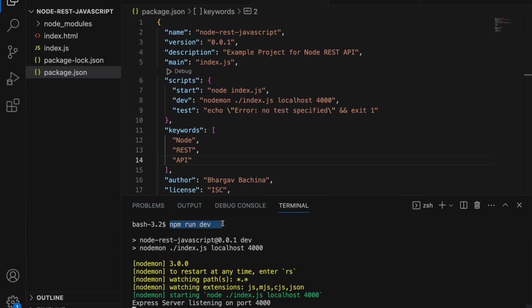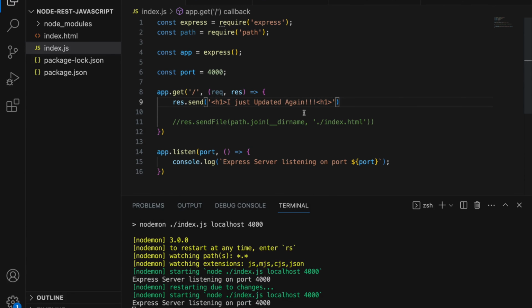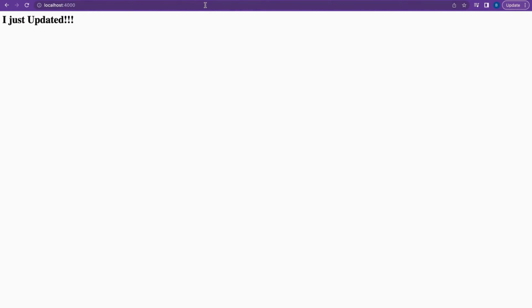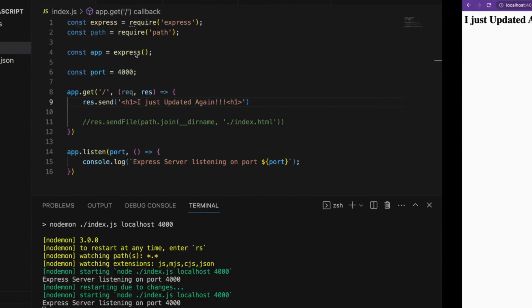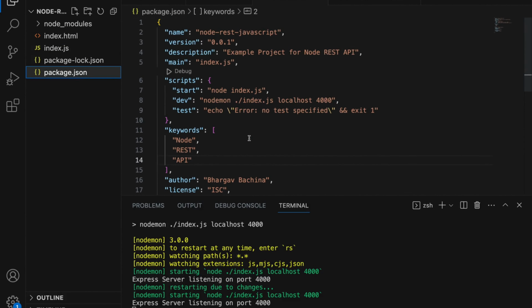So now the application is running on port 4000, and let's see whether it works or not. Go to index.js and let's make some change again. Yep, it is working. So this is the primary use case of this package, and this is a really useful tool when you are developing applications.